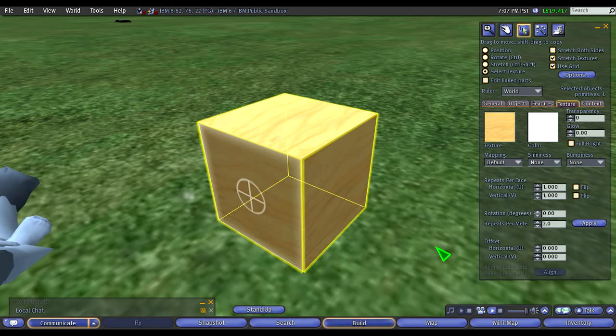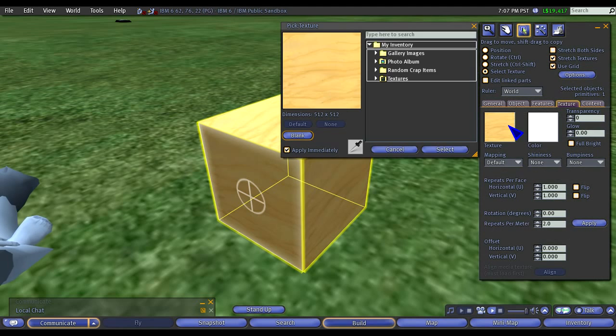So say I just want to add a texture to this face. It's the same basic process.